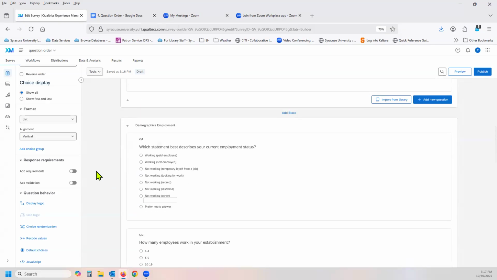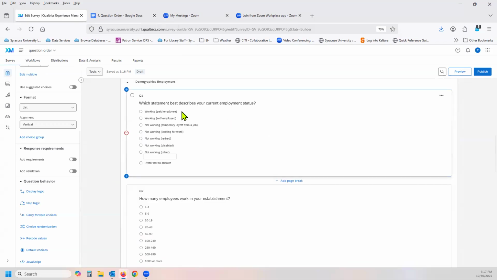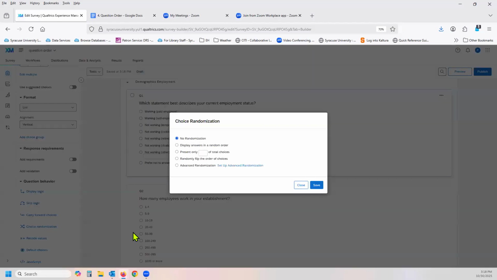In Qualtrics, you can also randomize the order of questions within a block. You can also randomize the order of the available responses. And so we'll do the responses first. You click on the question, and then you come over here to choice randomization. You get this dialog box. None is the default, obviously. Display answers in a random order is the simplest thing, and it will just take these and for each respondent, it will randomize whatever order.